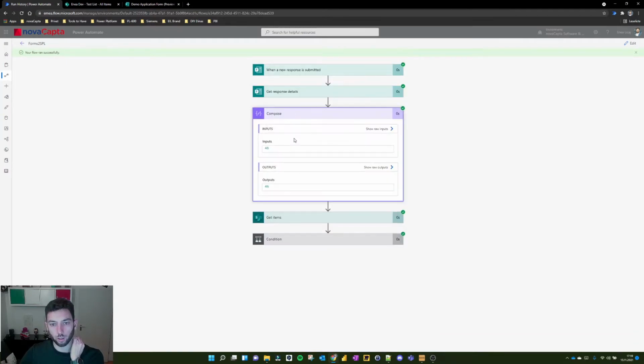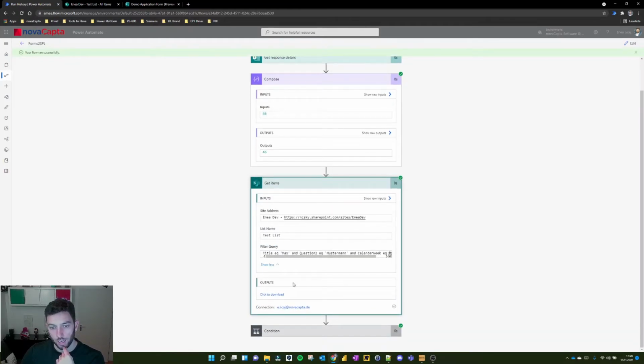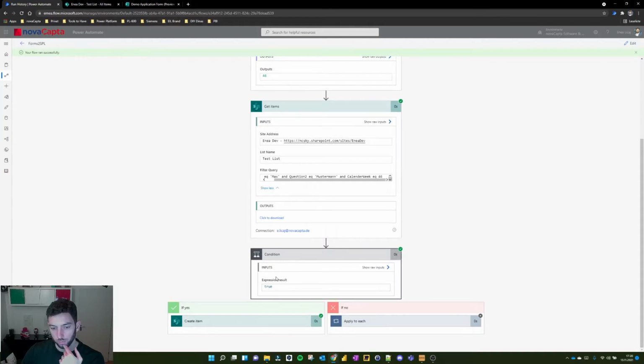And in the compose action, it calculated the week of the year, or the week of the calendar, because of the date when we submitted it. And this week is still the 46th week of the year. Then it went and gets that item. So title equals Max and question 2, which is last name, equals Mustermann, and calendar week equals 46.